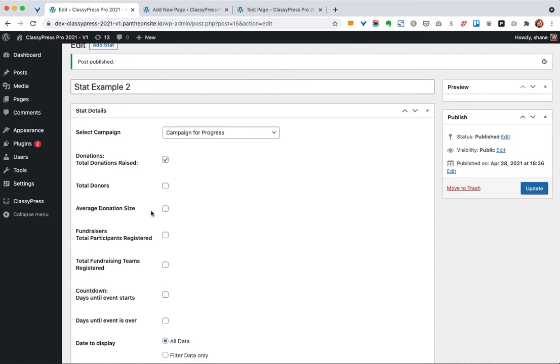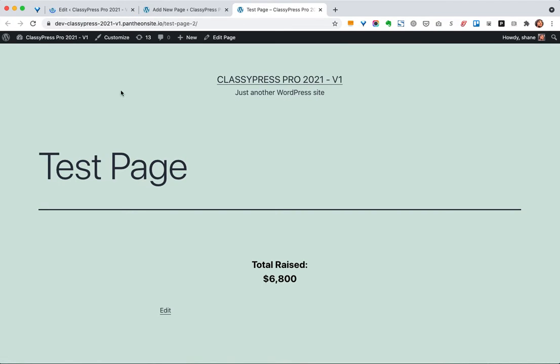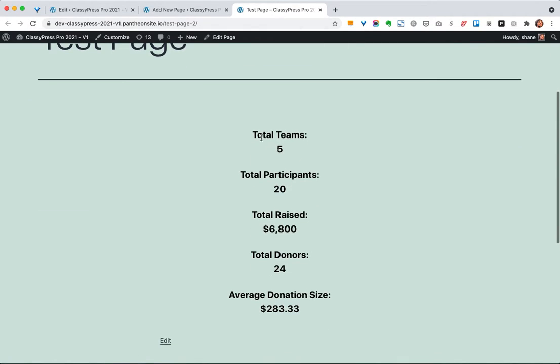So that's pretty cool. So let's say I wanted to know the total donors or the average donation size or the fundraisers that participated or the total fundraising teams that are registered. So if I select more options and if I click update, now all I have to do is just come over to this page, hold the shift key and click refresh. That does a hard refresh in Chrome browser. So once I do this, we'll see more data points pop in. So check that out. Now we have the total teams, total participants, total raise, total donors, average donation size.